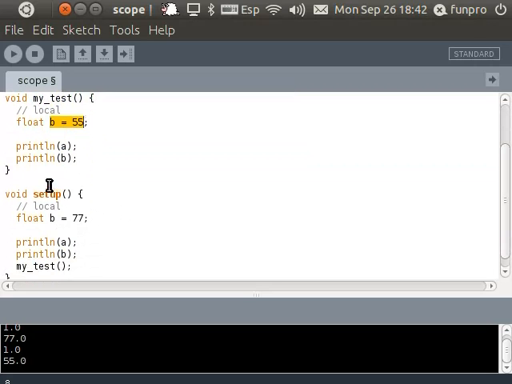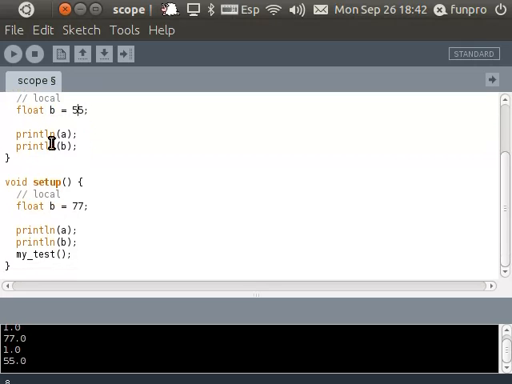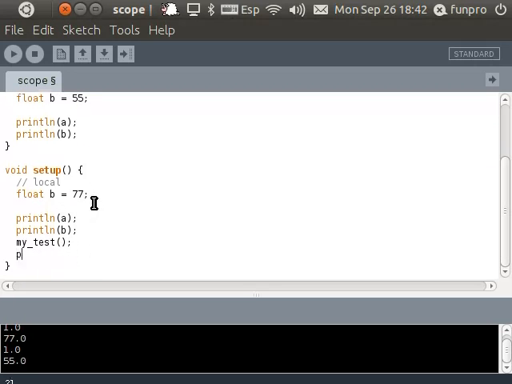And they are not mixed. They are 2 independent variables. They have the same name, but they have nothing to do with each other. You could think, oh, maybe it's the same one, and maybe here I'm changing the value of b, and then when I come back from executing my test, b is different. But I can show you this is not happening.